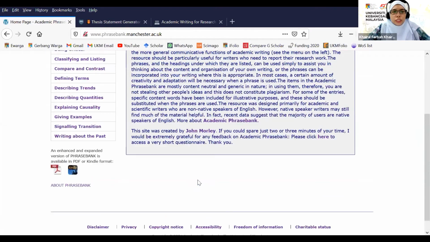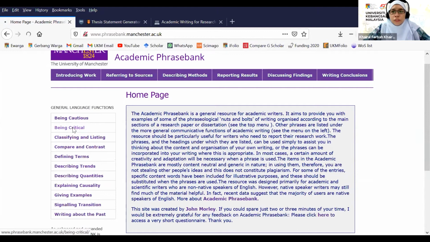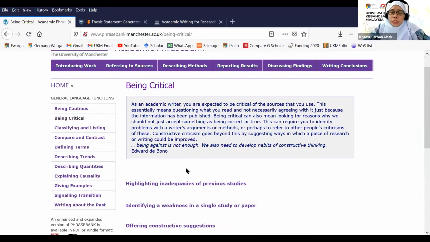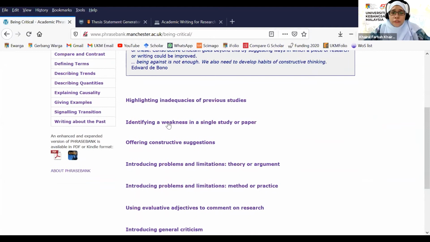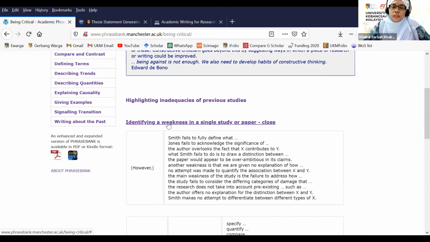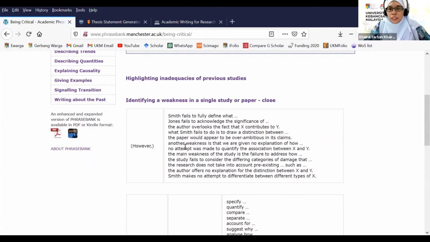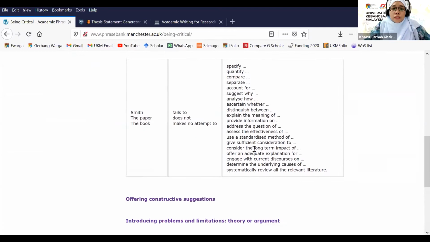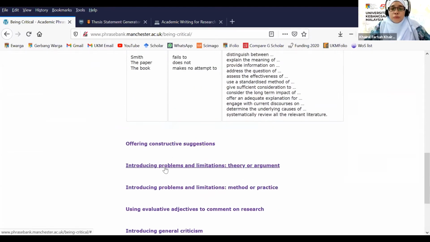They even share being critical. For example, we learn how to be critical in our reading and writing. Instead of writing descriptively, we want to write analytically. We want to write something that is impactful. So we identify weaknesses. However, Smith finds that the research, the author offers no explanation between X and Y. For example, introducing problems and limitations.